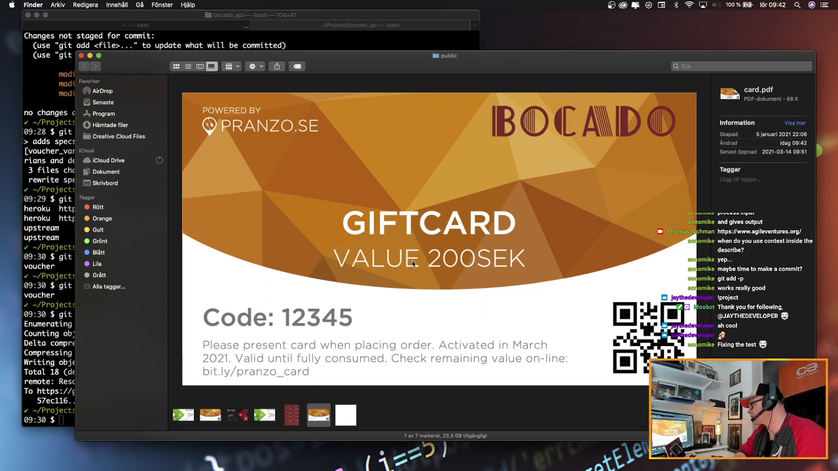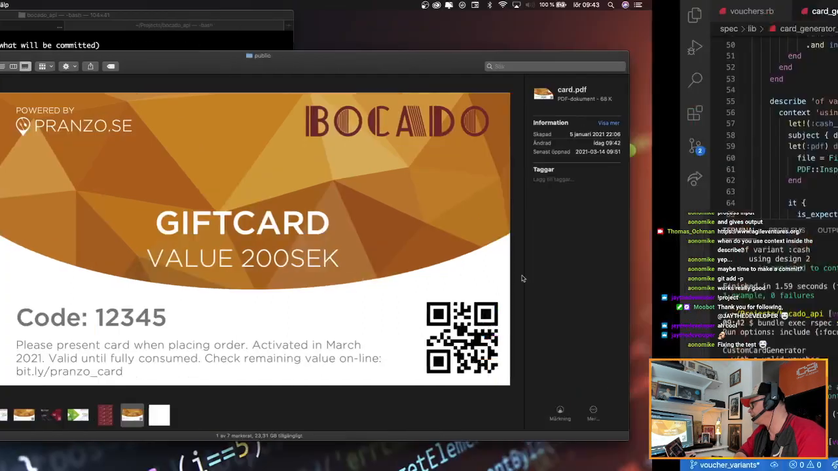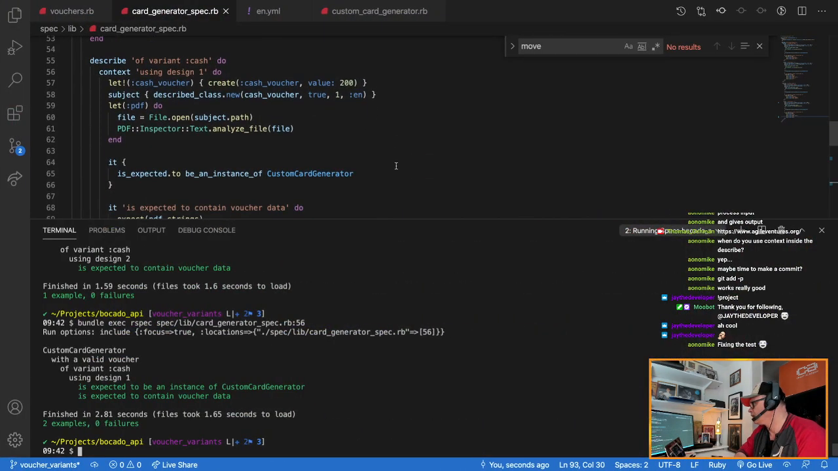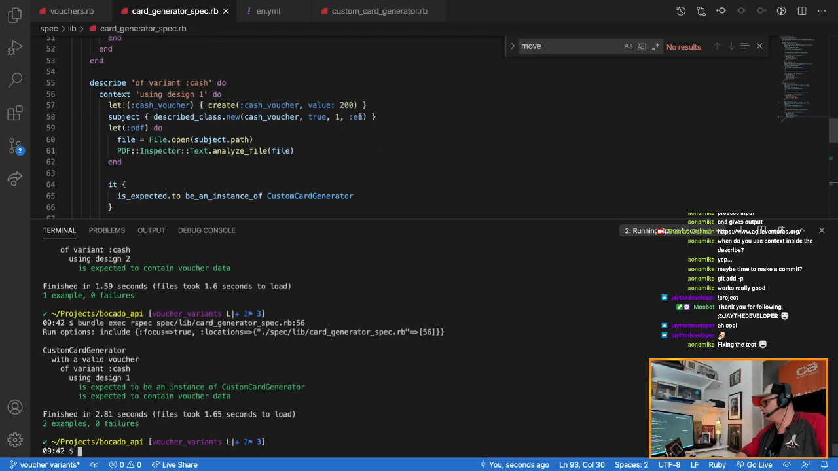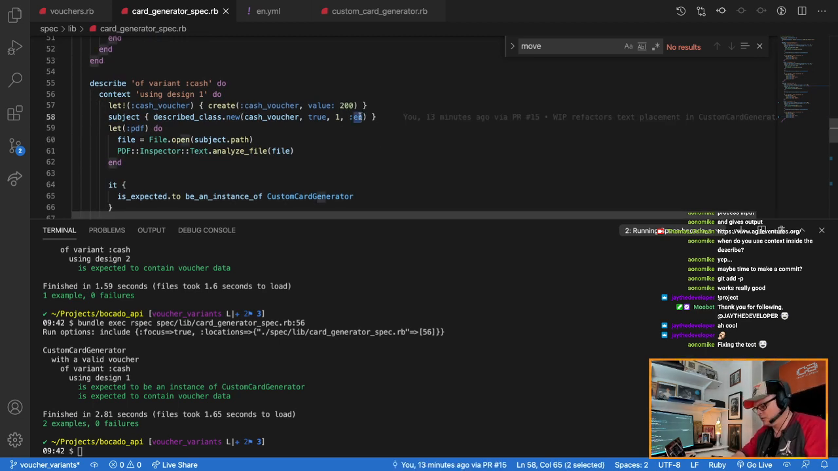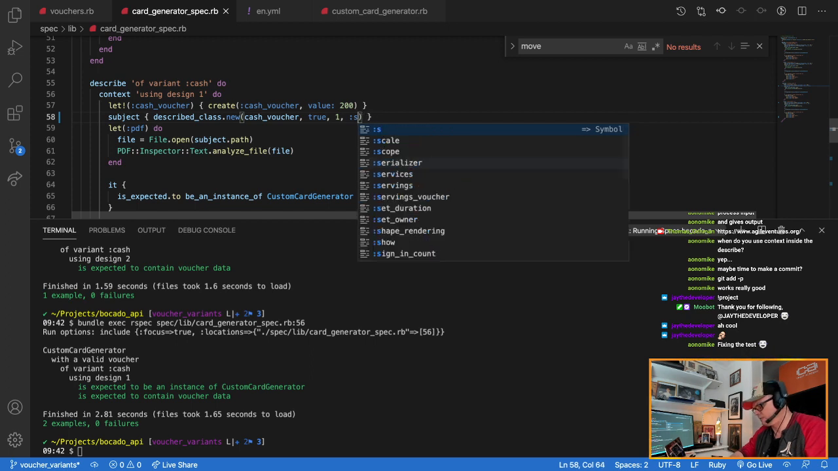So this is another design of this thing. And let's see if we can just visually take a look at this one using the Swedish version.